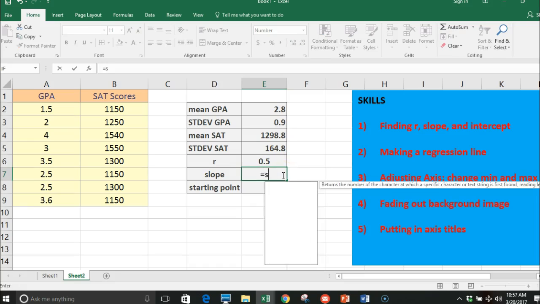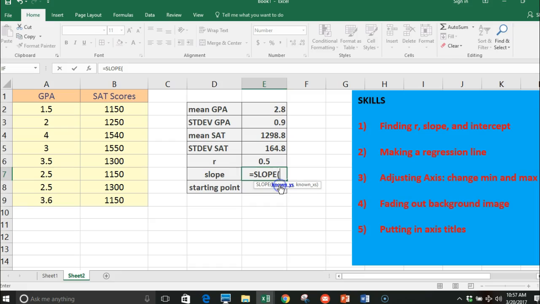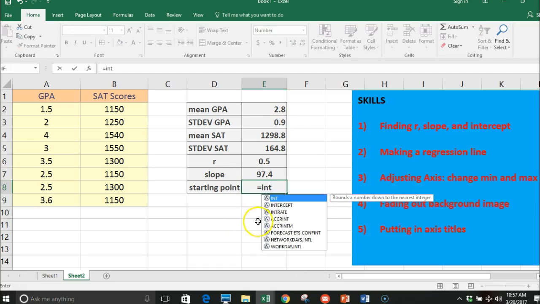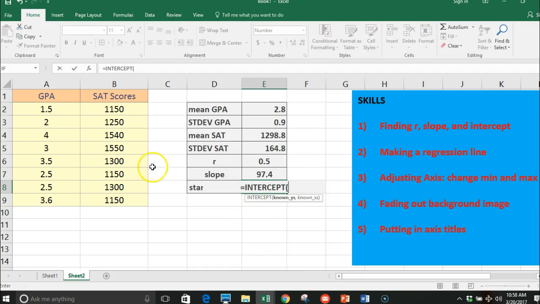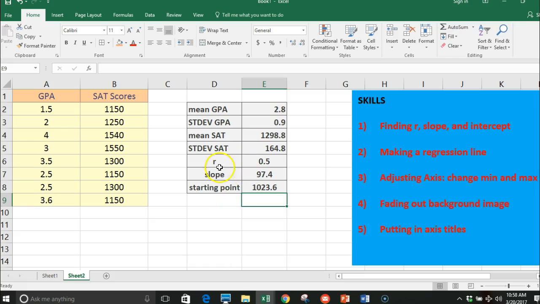For slope, you just type in the word slope and click on that. Here it tells you on the directions: you do the y's, which is your response variable, first, comma, x's. So it's going to be the SATs first, comma, GPA. Do pay attention to that. For the intercept, or the starting point, you just type in the word intercept. Again, it's the y's first, so our response variable first, and then our explanatory variable. Now we have all the information about our graph.